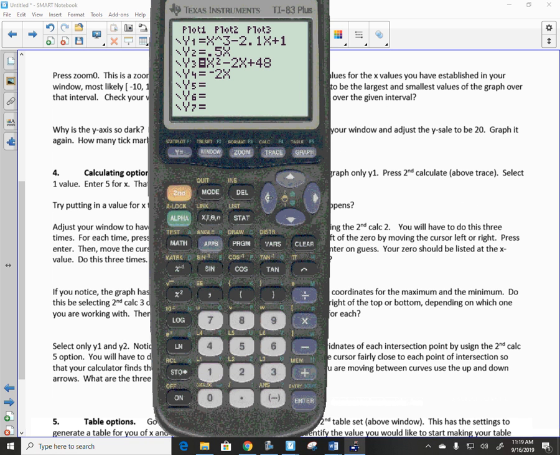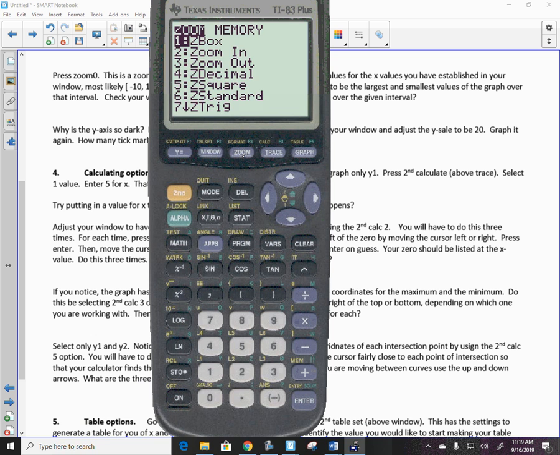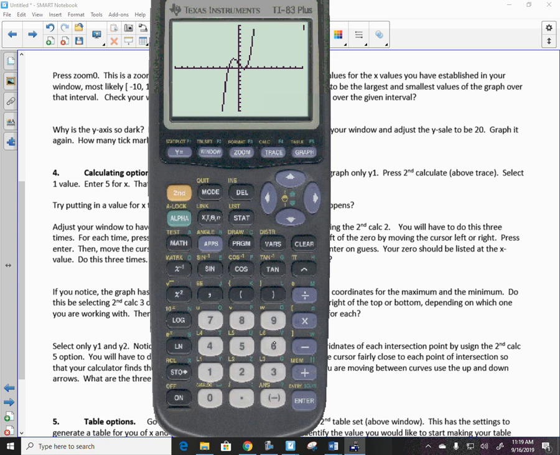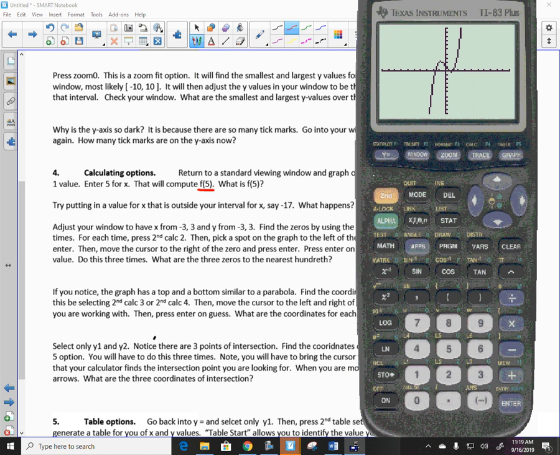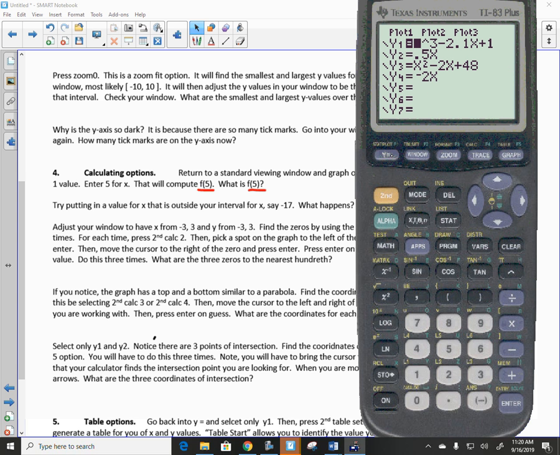Go back into your calculator and just select y sub 1. Get rid of y sub 3. And go ahead and zoom 6. Are you guys familiar with this notation, f of 5? What does it mean to try to compute f of 5? That means what would you get if you plugged 5 into the function? So you could plug 5 in for x, cube it, minus 2.1 times 5 and plus 1. Or you could use a different option.